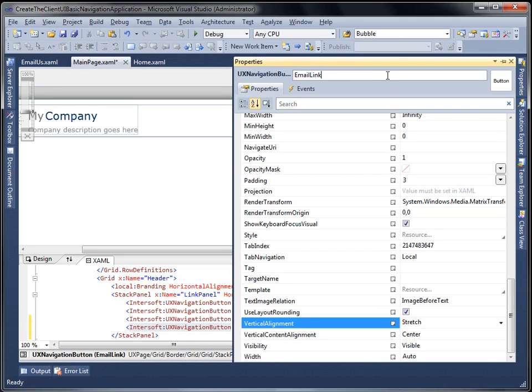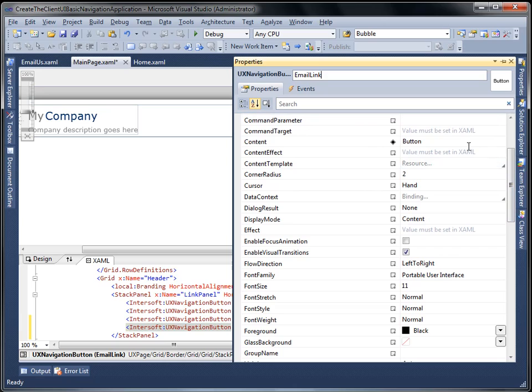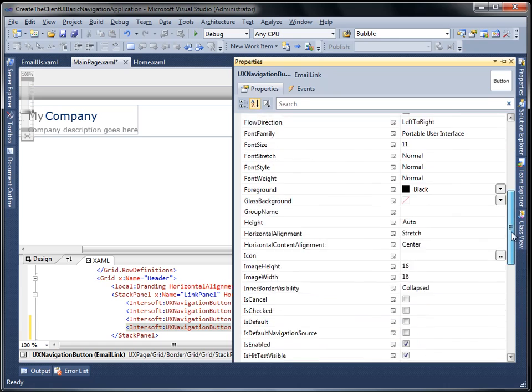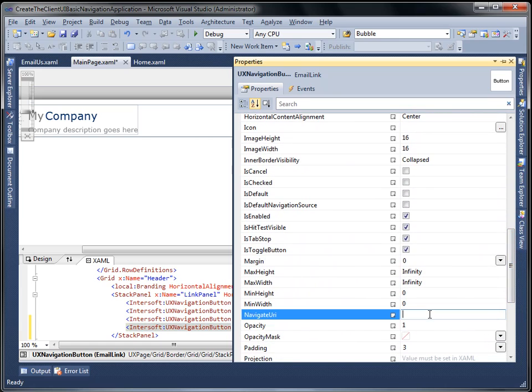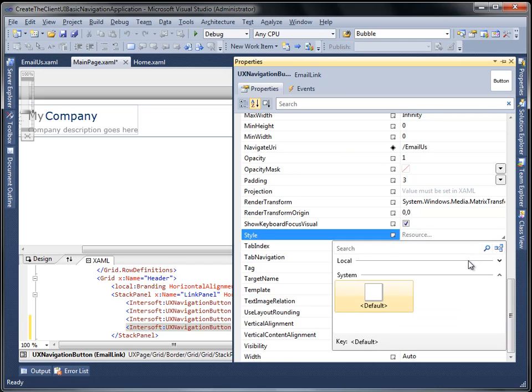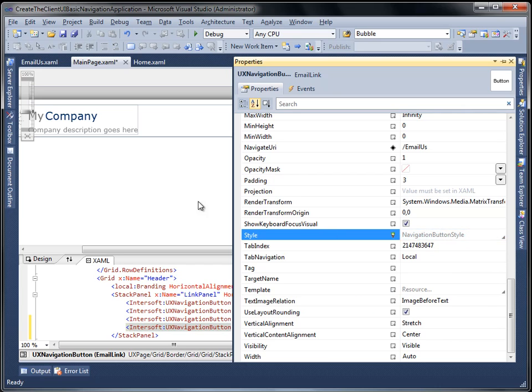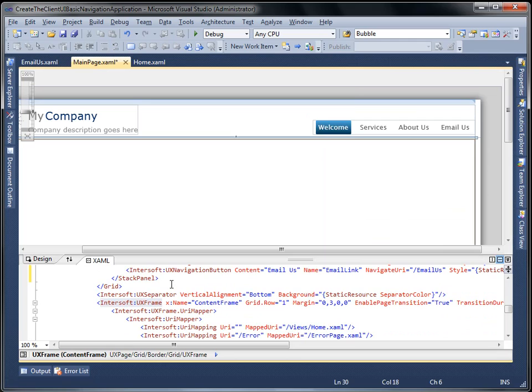Name as EmailLink. Content as Email Us. NavigateUri as /EmailUs. And style to StaticResource NavigationButtonStyle. As you can see, the Email Us button is added.